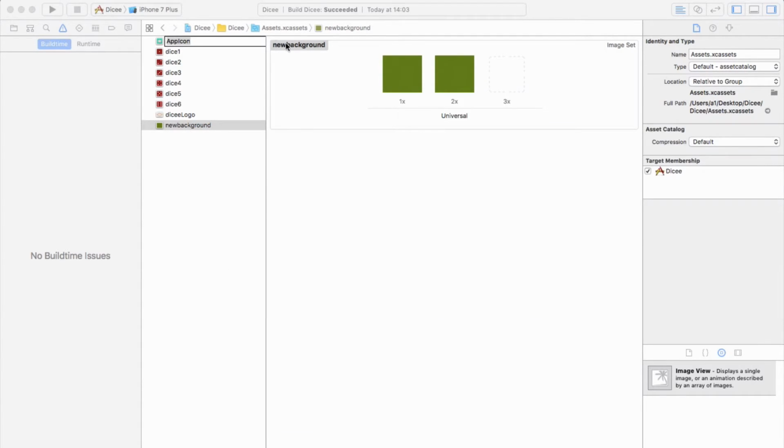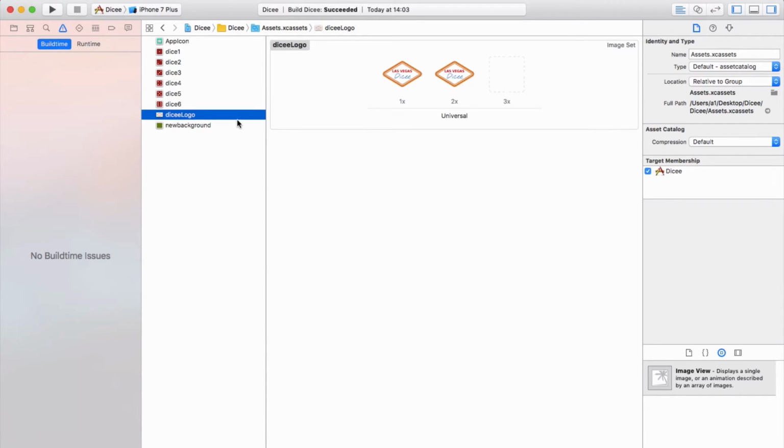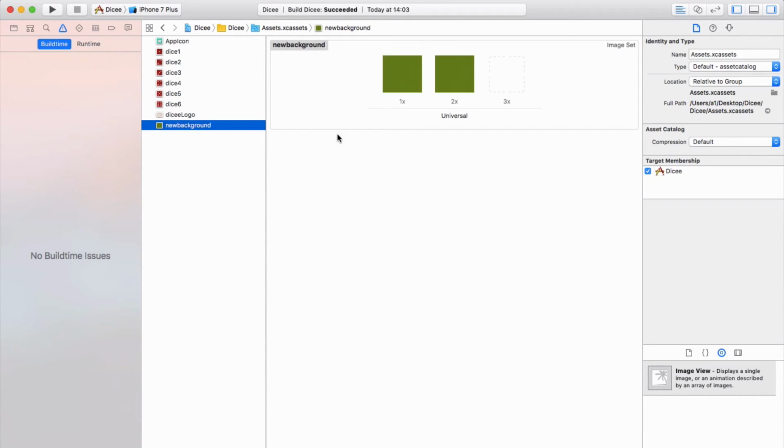Now that we've incorporated all our images, it's important to check that your assets folder looks very similar to mine. So you've got Dice 1 through to Dice 6, all the dice face images. And we've got a Dicey logo, as well as a new background. So you'll notice that each of these folders has two images, and that's exactly how we want it to be.